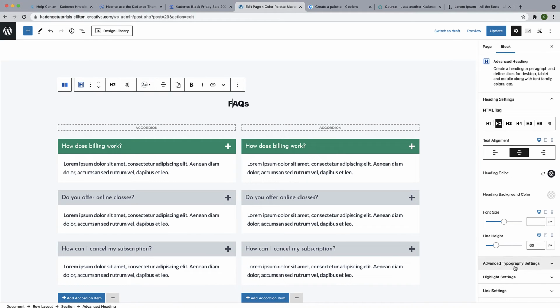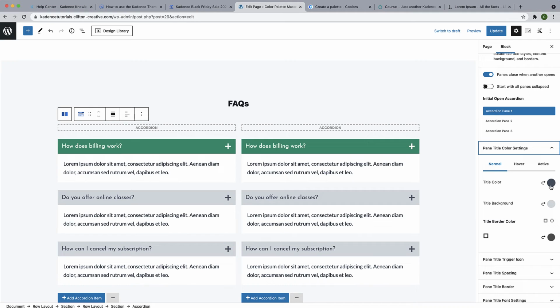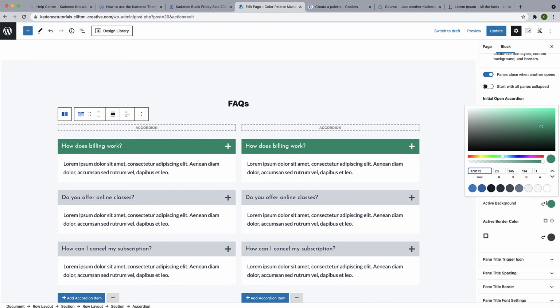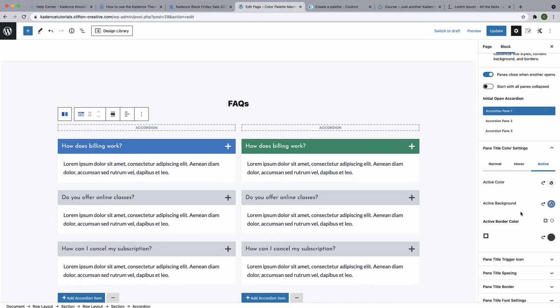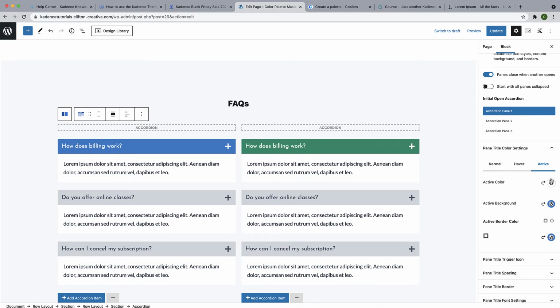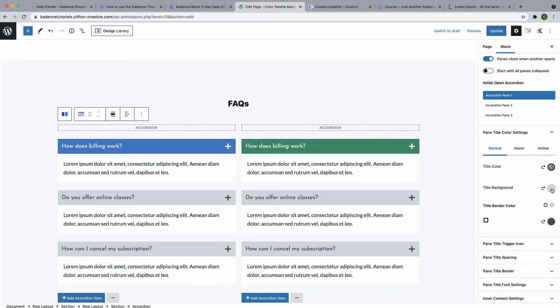The frequently asked questions, that's already linked. The accordion, the pane title colors. So we want that to also be a highlighted color. So we're going to select the active one first and take care of that first. So the text will be white. The active background is going to be our highlight color. The border will be our highlight color. Looks great.